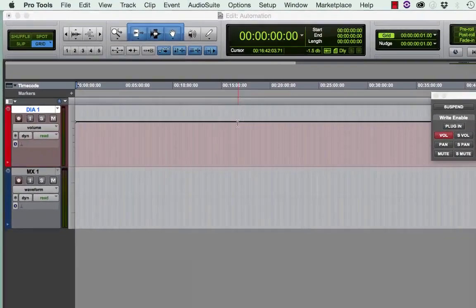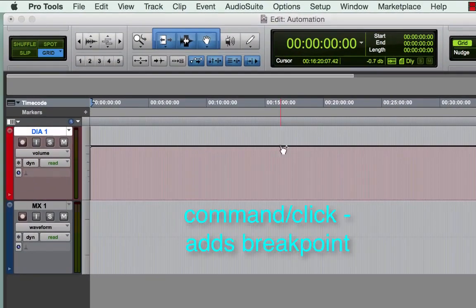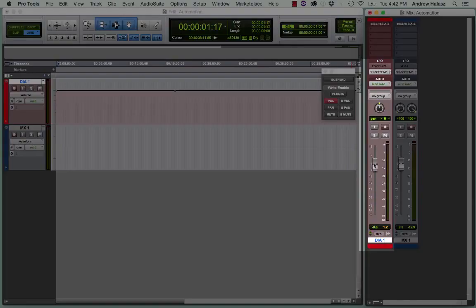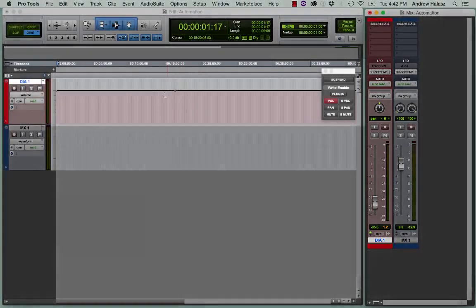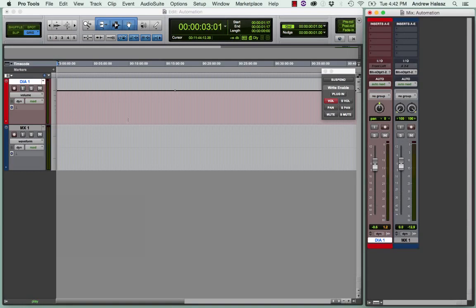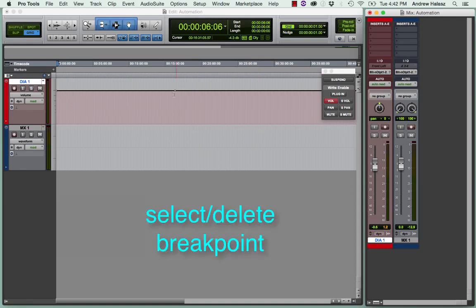However, if I command click here and put in a breakpoint, notice what happens. As I bring this down, it doesn't adjust the entire volume line. In fact, if I press play, it jumps back up to the value it was set at. So that's an important thing to know about automation.